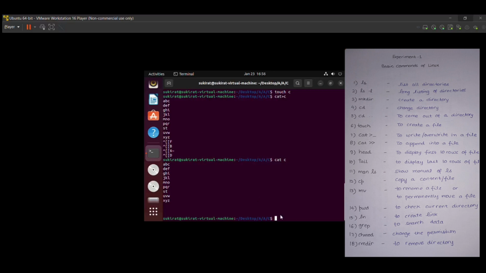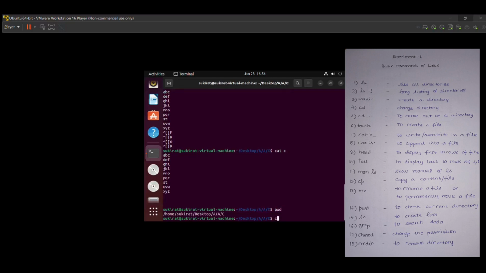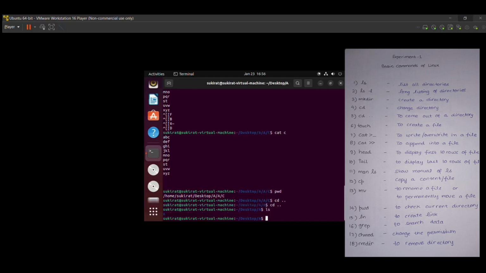Again, you can do the head and tail part with this. If I want to check the present working directory, we have to write PWD. It's going to tell me up till C. Now coming back from C, CD dot dot. Again coming back, I am again at the starting root directory where I had entered. And then if I want to list all the directories, it's ls.